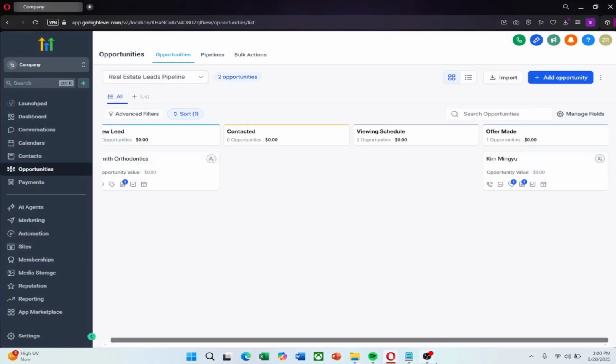You can also connect automations to pipeline changes. For example, when an opportunity moves to the appointment scheduled stage, you can trigger an automated reminder email or a notification to your team. This keeps your sales process smooth and consistent without manual follow-up.